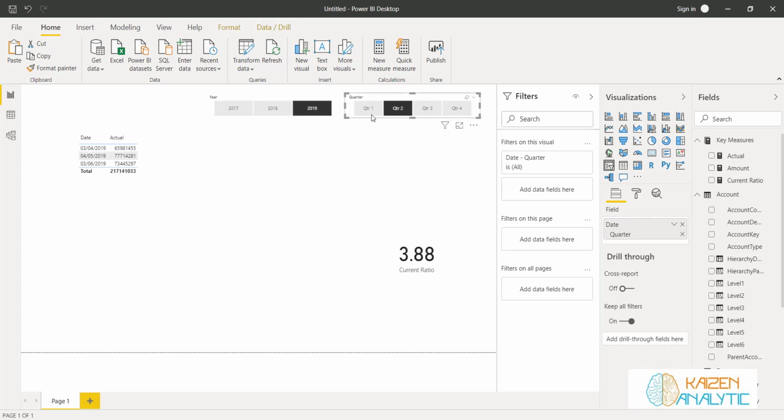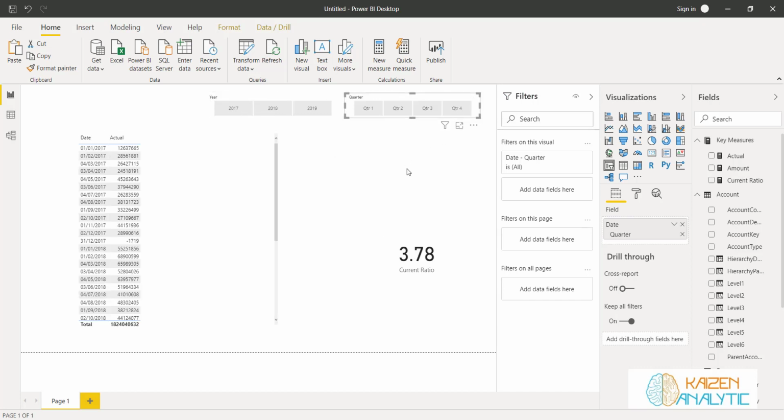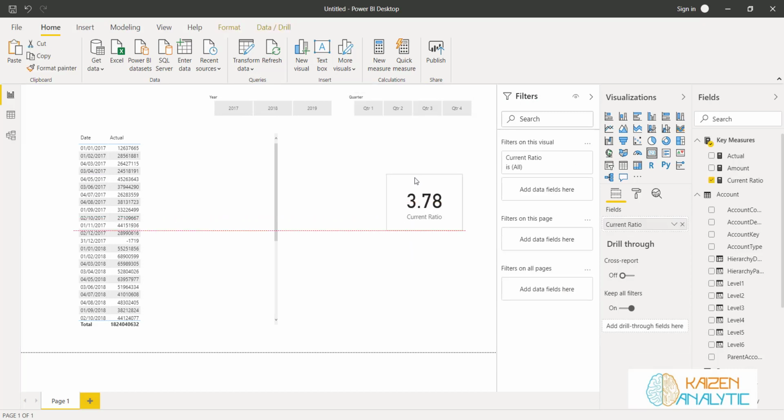changing with the filters. So this is very interactive and it is changing all the amounts. This is quarter 3, this is quarter 4. This is quarter 4 of 2018, this is quarter 4 of 2017. So all the information is dynamic. So we will be creating a dynamic report. Let's do another one.